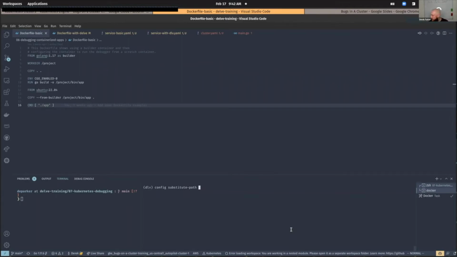So for the Go standard library, let's switch it from /usr/local/go to GOROOT, which is where we copied our stuff into the container. And then let's create another substitute-path rule and convert /project into /source, which is where we copied our source code.